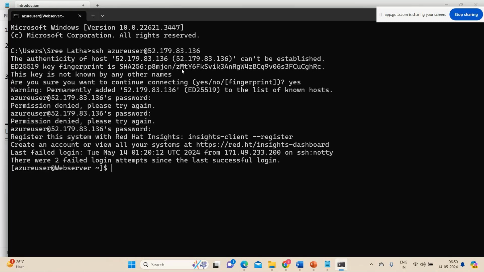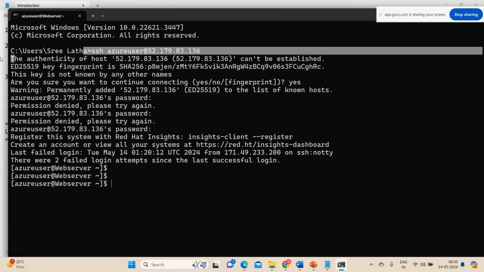Fine. We connected finally. So this is how you connect it. SSH azureuser@ the public IP address. So you log into the web server, the machine name. Previously you were inside a command prompt, the C drive. Now you are inside your Azure web server.